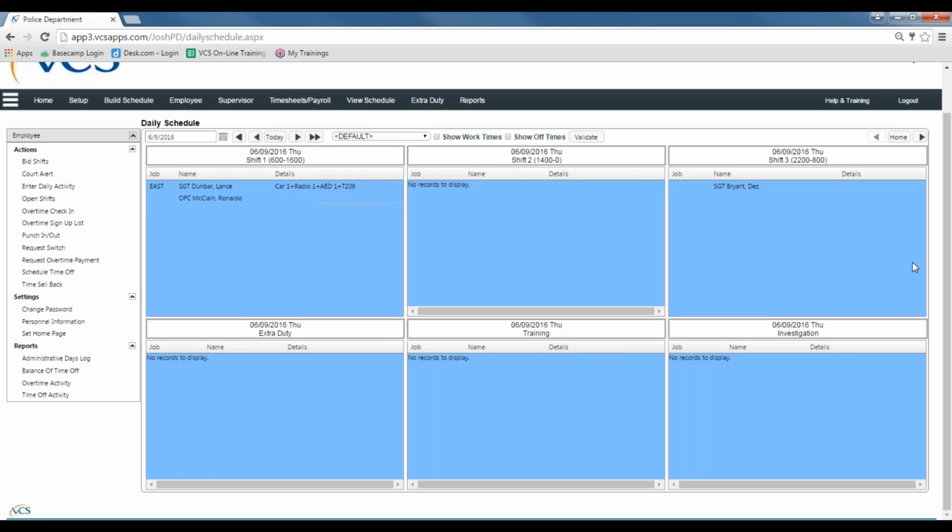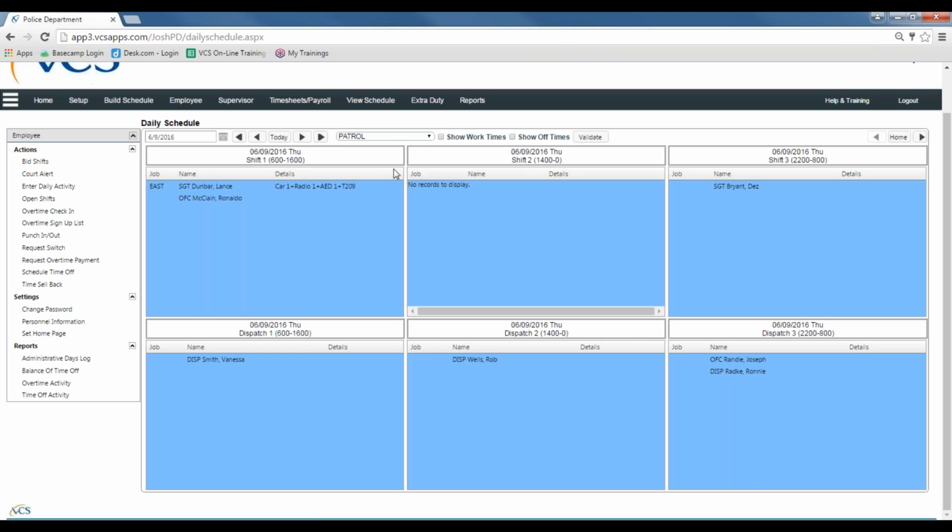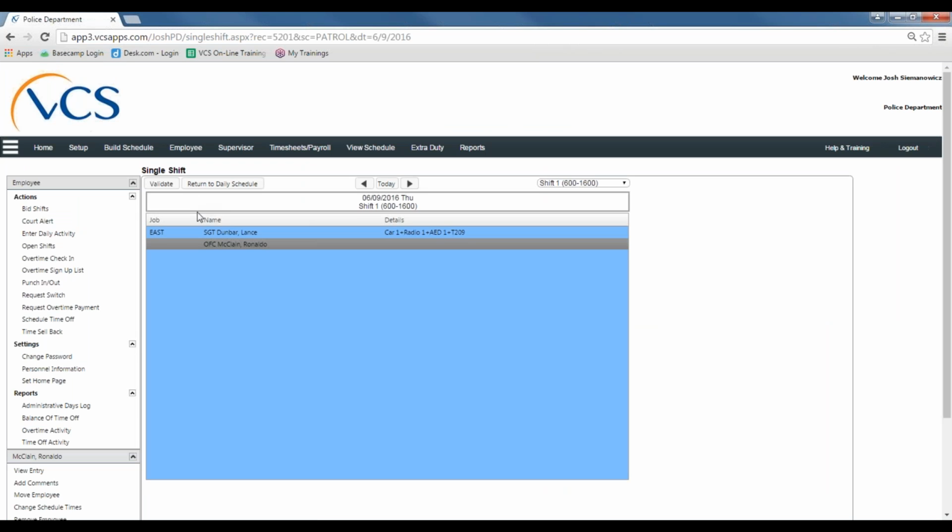So first, while we have the daily schedule up, let's talk about changing employees' start and end time. So if someone's maybe going to come in, say, an hour earlier than normal, we can put that in now. So to change an employee's schedule times for the day, all we have to do is locate that employee on the daily schedule. We click on their name.